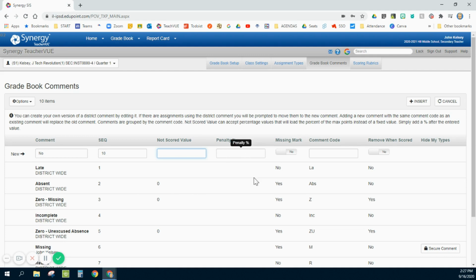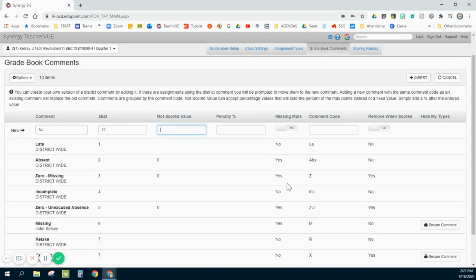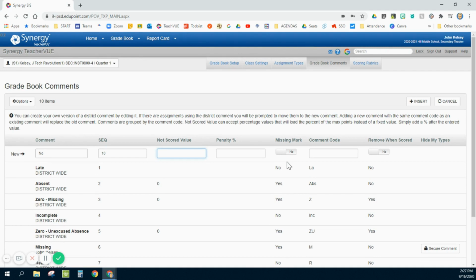Same thing with penalty and missing mark. So when I pull up missing work, do I want it to show up and be counted as one of the missing items? So I'm going to make it so that a no does show up as a missing item, but it really depends on how you use yes and no. And then what code do you want it to use? I'm just going to use a simple N. And then the last thing is, after I type in a score, if I do fill in with a score, do I want it to be replaced or do I want that comment to stay there? I'm going to actually have this one be replaced. And then when I have chosen my different settings, I'm going to go ahead and click Insert.